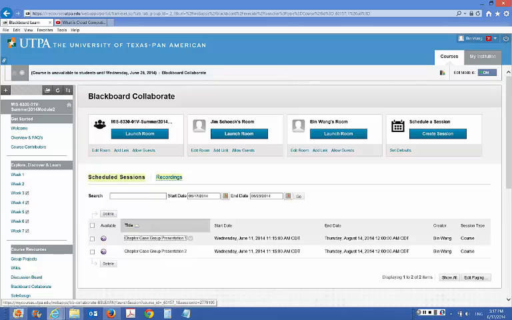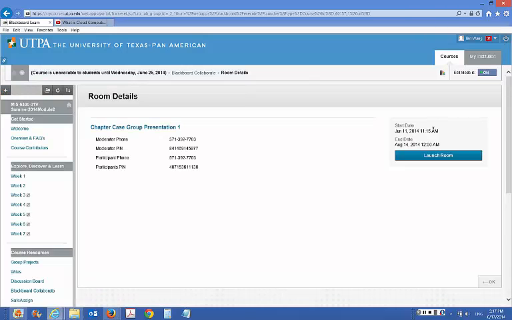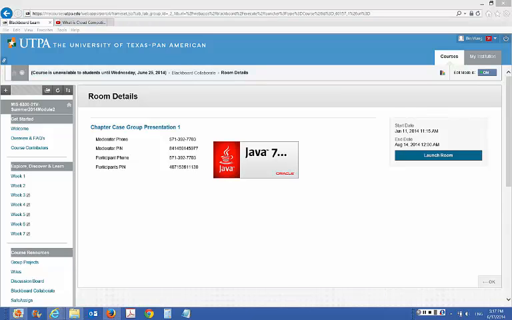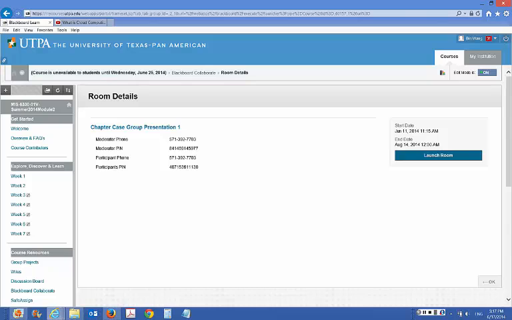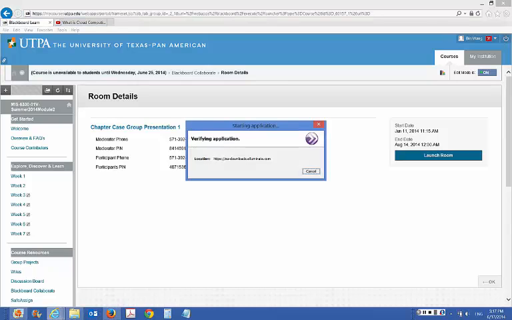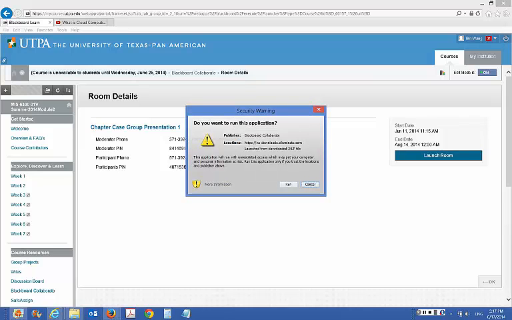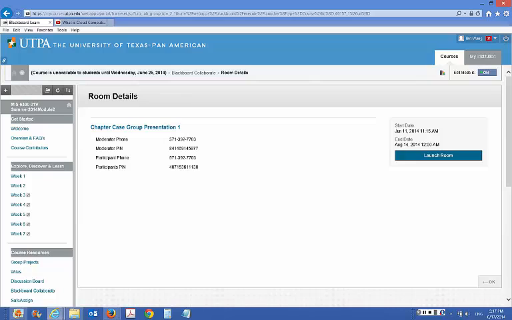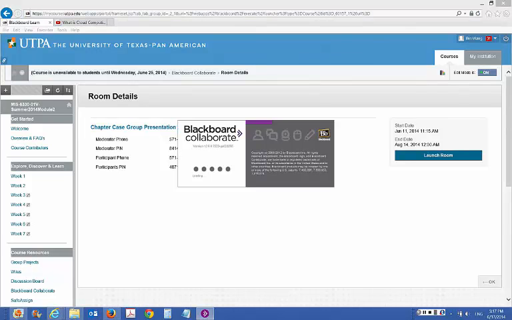So now I'll click on this first session to enter it, and I'll do that by clicking this Launch Room button, and then I'll click Open. It takes a while for Collaborate to launch, especially if this is your first time using it on your computer. You may have to, so here I'll click Run. You may have to check your audio to make sure your microphone and your speaker work before you can enter the Collaborate session.